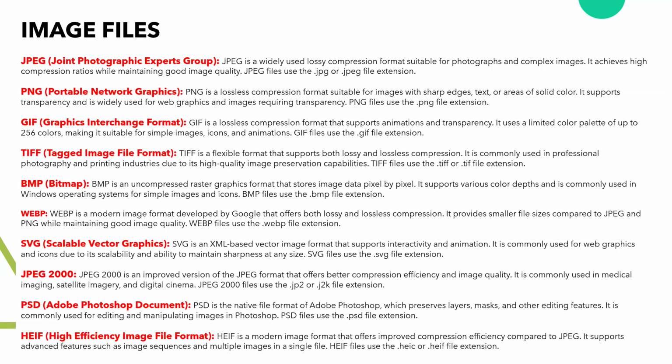So it's actually a standard, okay, a widely used lossy compression format. Lossy again coming in here for photographs and complex images. Okay, I'm not going to read everything. The second one is PNG. PNG, the full meaning is portable network graphics. Okay, it is a lossless compression format suitable for what? Images with sharp edges, okay, text or areas of solid color.